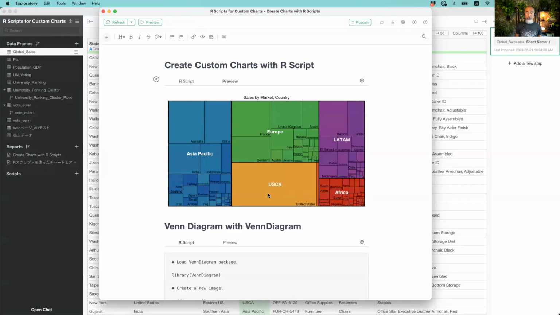And USCA, I mean US and Canada, is almost, I don't know, 95% the United States, and then the rest is Canada, and so on. So it gives you a more hierarchical, ratio view by using that tree map. So sometimes you might want to actually try this package.